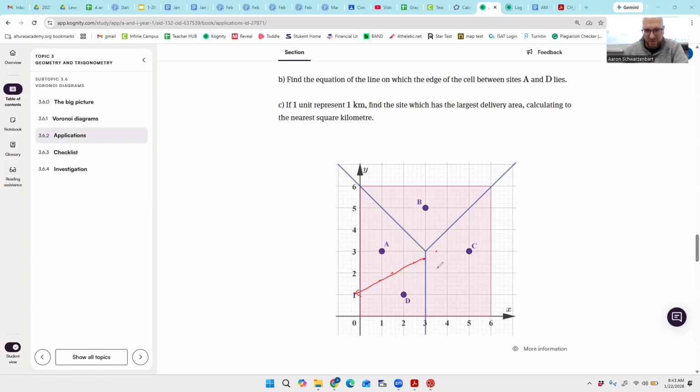I need to also do the perpendicular bisector of CD. And I'm confident that it's going to meet at that point. So my Voronoi diagram is going to look like this. I didn't worry too much about the slope on this one because I knew it would meet at this point. And my drawing is definitely not perfect.